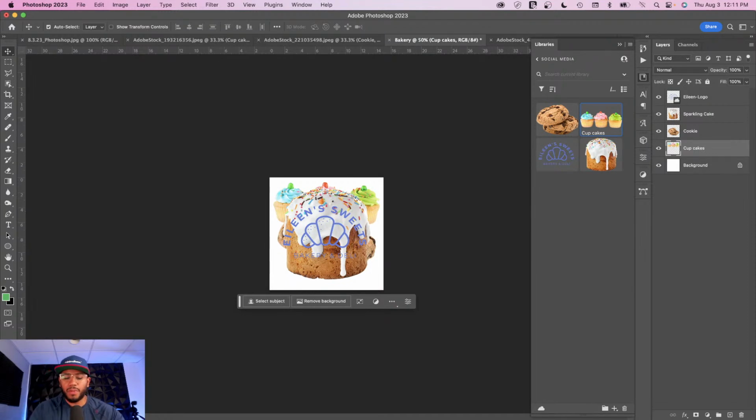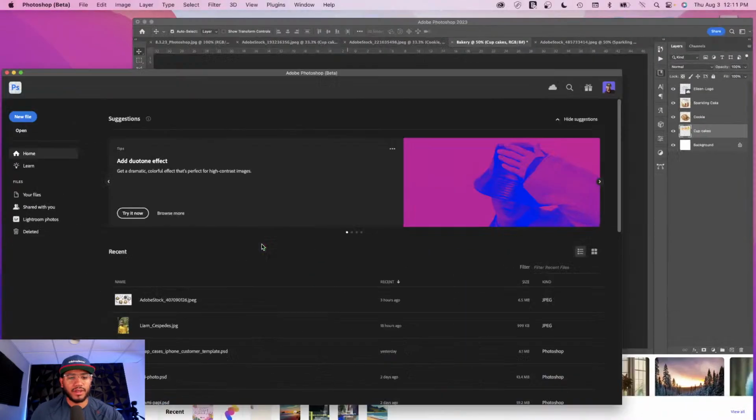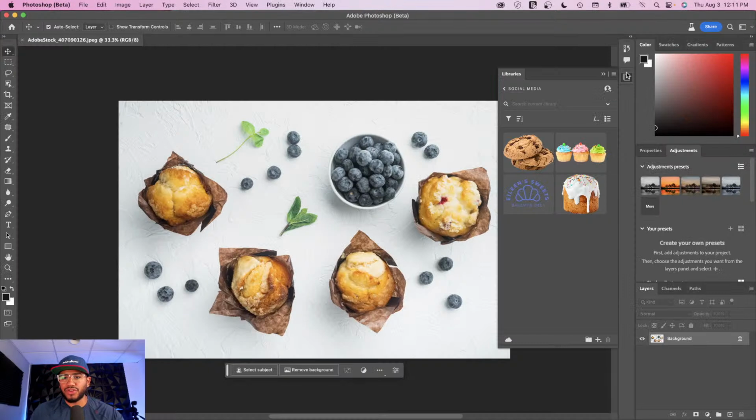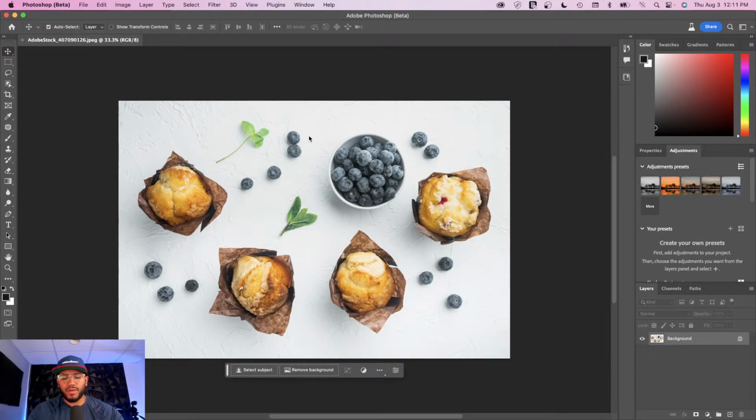So I'm going to open up Photoshop Beta, which I already have open. And then I'm going to open the other asset that I have that is an image. And then what I'm going to do is just make the image smaller.